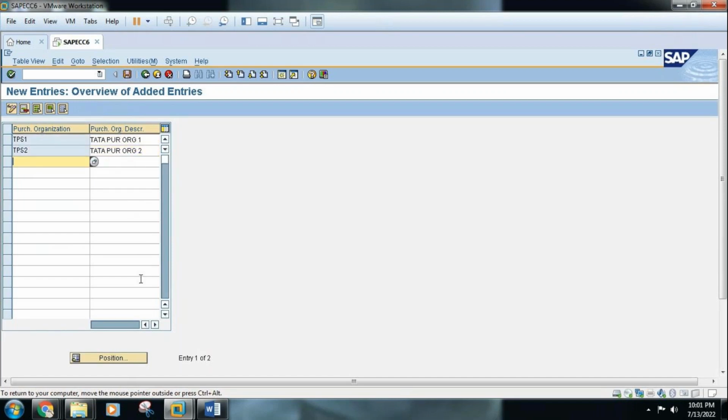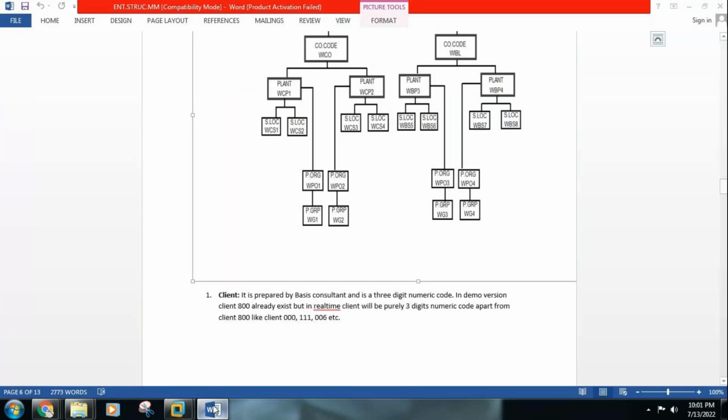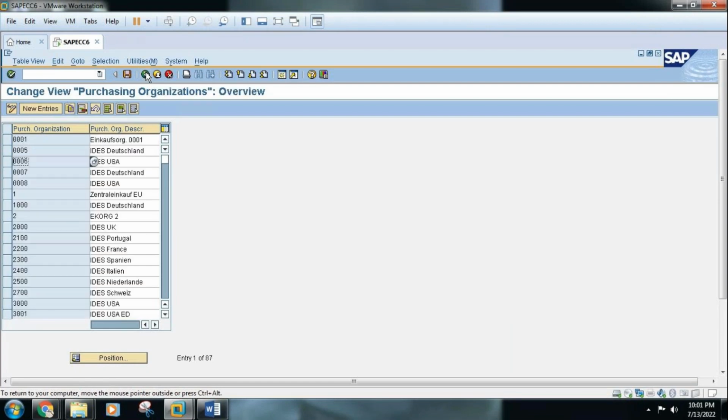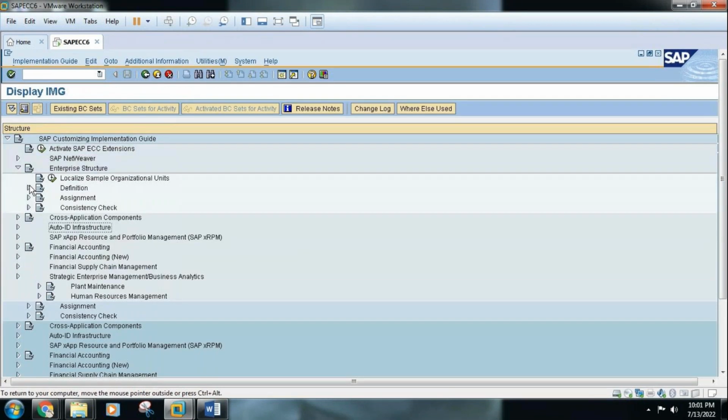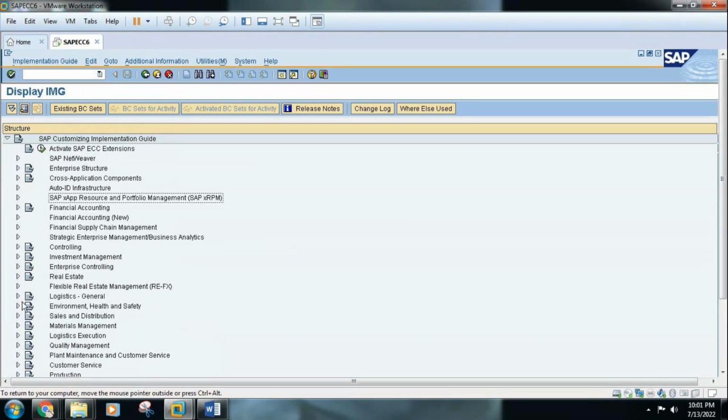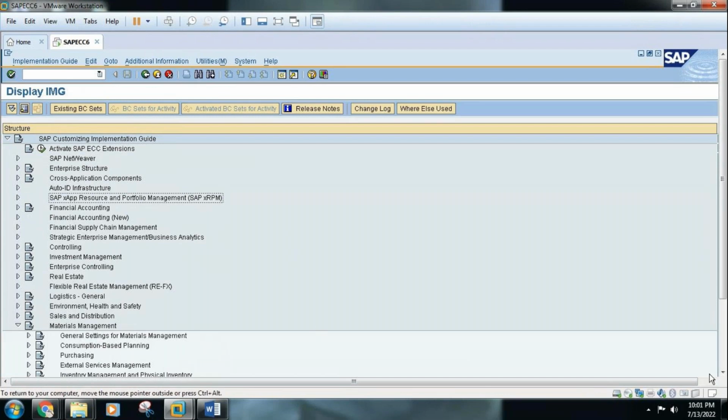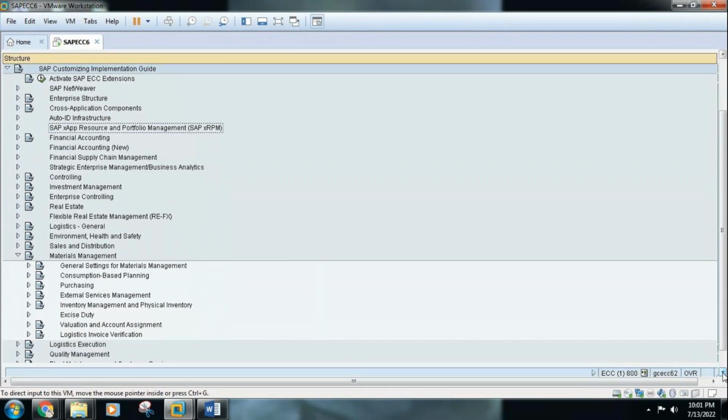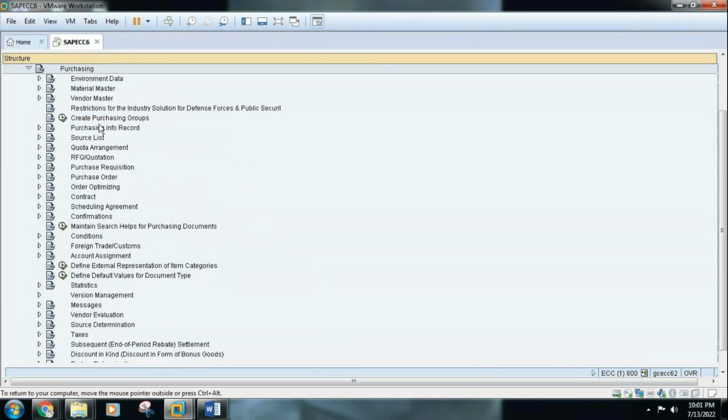Now creation of the last one, creation of purchasing group. The last one. How you will create everything, I have given you in the middle part. There's another, Materials Management here. Go here, Materials Management. I've given you the menu path in my notes, so don't worry. This homework I'm giving you: create the whole enterprise structure. After creating this, click this purchasing part, and then click create purchasing group.